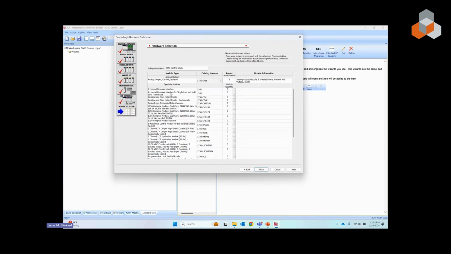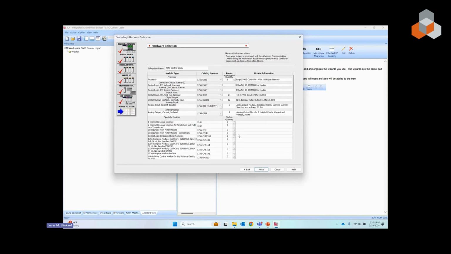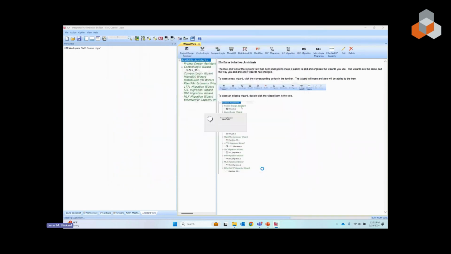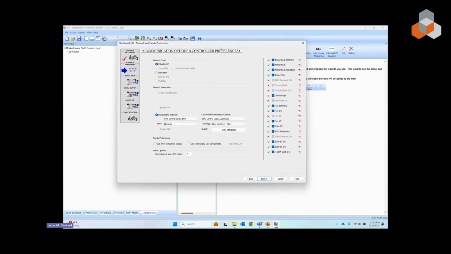If you had any kind of specialty modules that needed to be added with this, you can make those selections here. We're not going to add anything for that and just click finish. When we click finish, it is going to prompt us with a menu to configure our distributed I/O that we made the selection that we did need distributed I/O at that last menu. We'll click yes and open up the configuration menu for that distributed I/O.